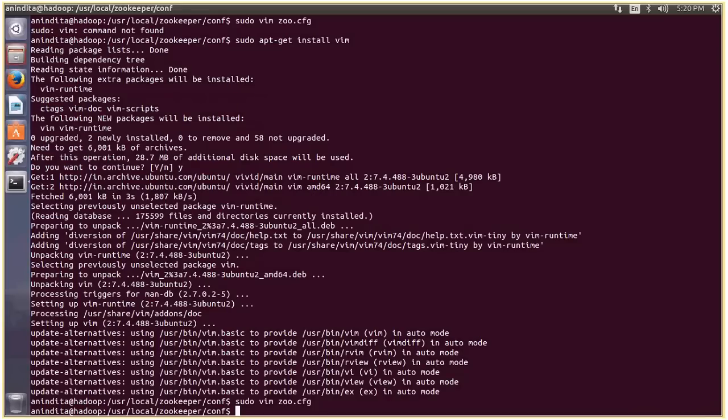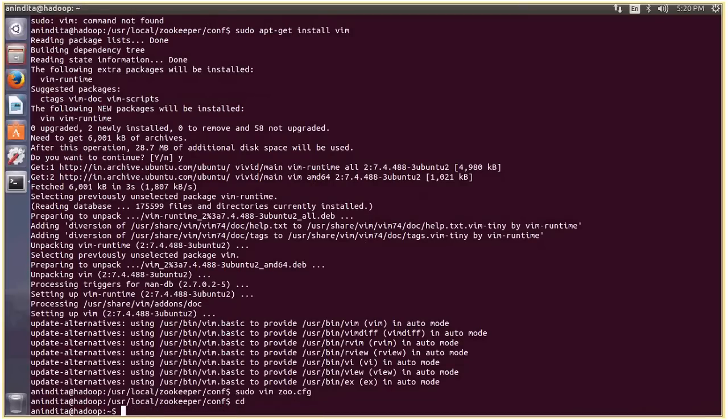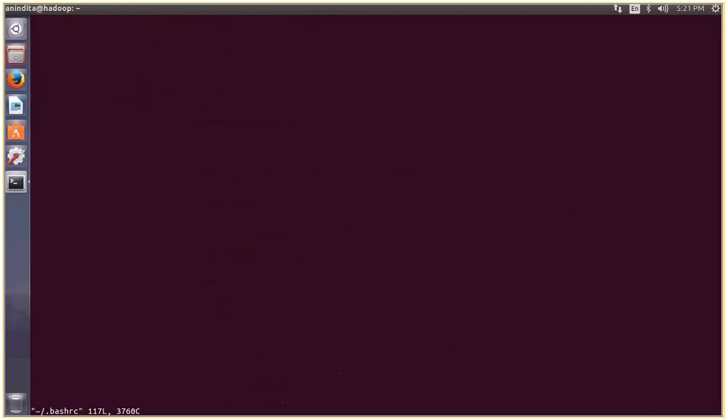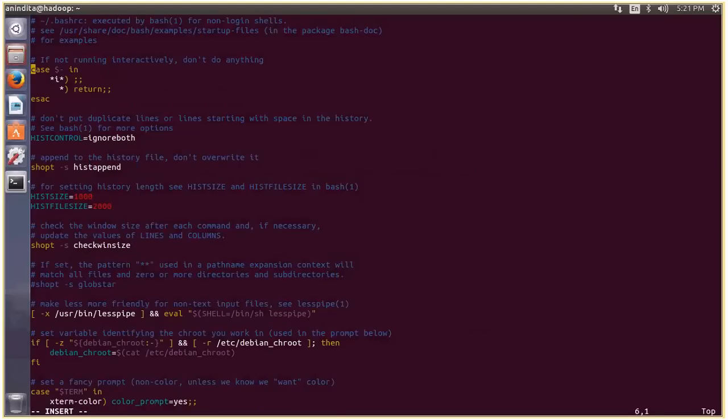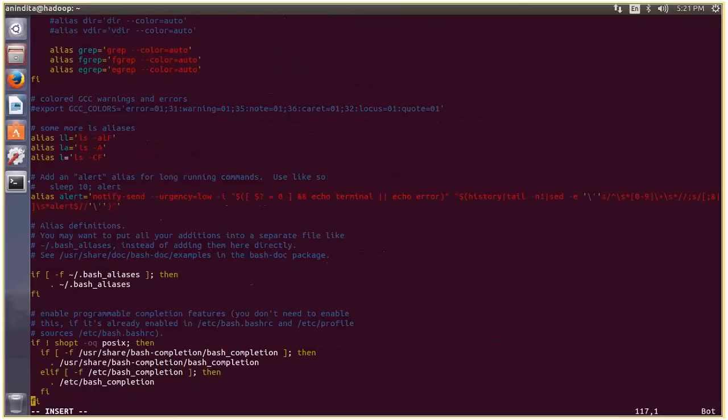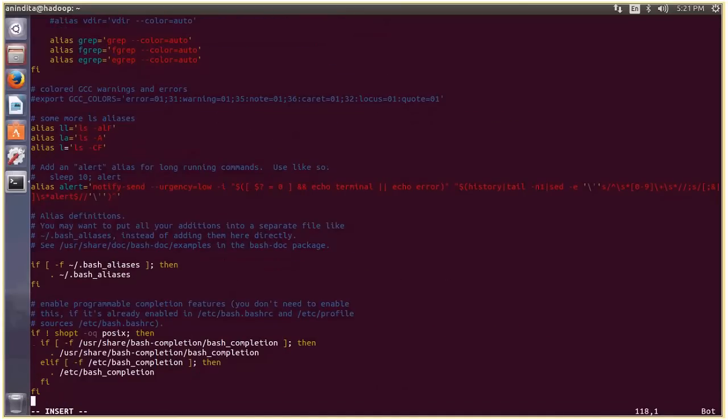One more thing that needs to be done is to create a directory for Zookeeper data. So just write /data, just create the directory. After that, just move ahead with setting the class path in the environment settings of your Linux cluster for Zookeeper.